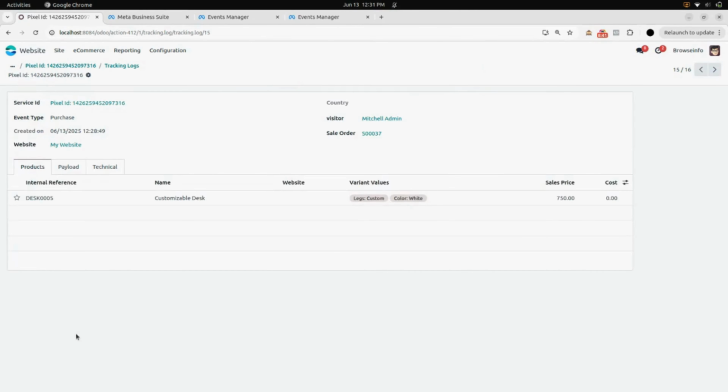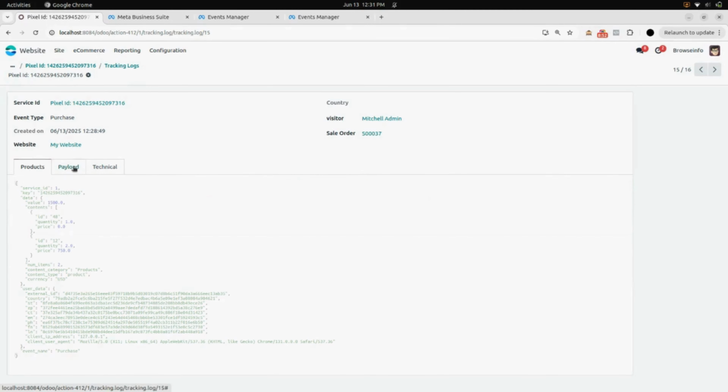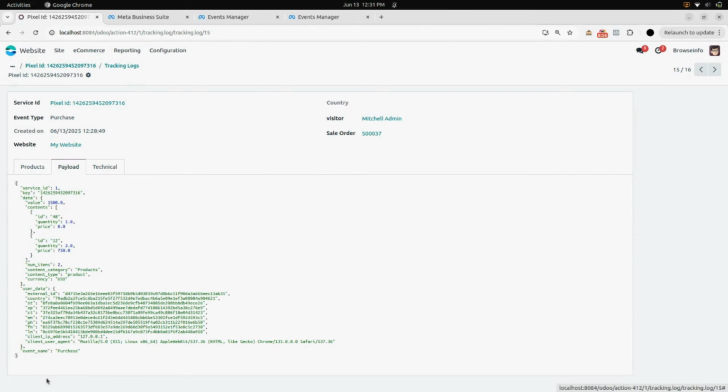So I'm just going to open this purchase one. Here you can see the event type and everything in here. And after this you can see the product also. Now if I go into the payload, here you can see your data set in here.